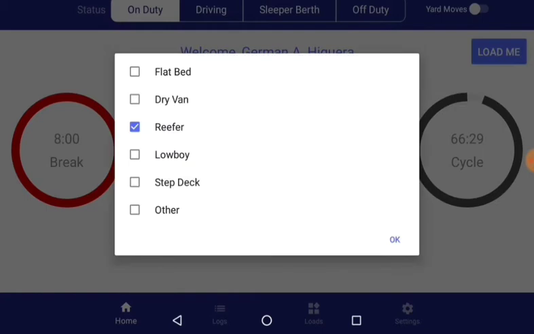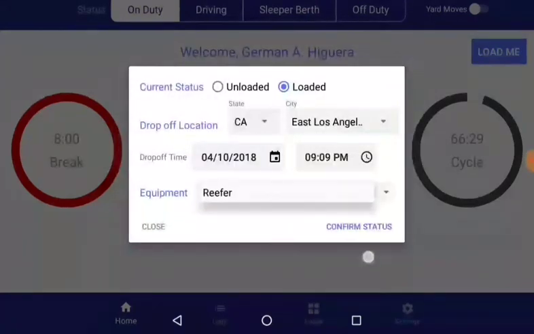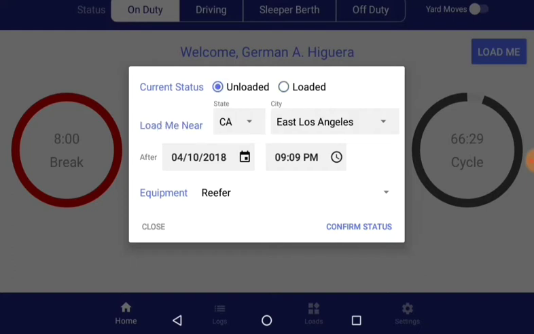You also can confirm the equipment type or choose a different one. So let's say you choose reefer and you choose Confirm Status. What that means is that the system will look for a load, or start looking for a load, once you confirm the status, to be able to pick up after you deliver your current load. You can also choose unloaded.